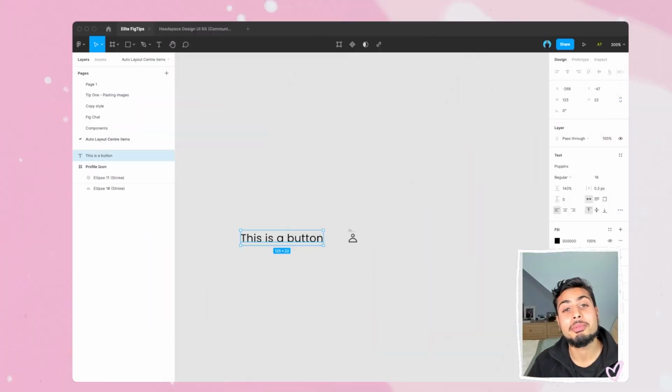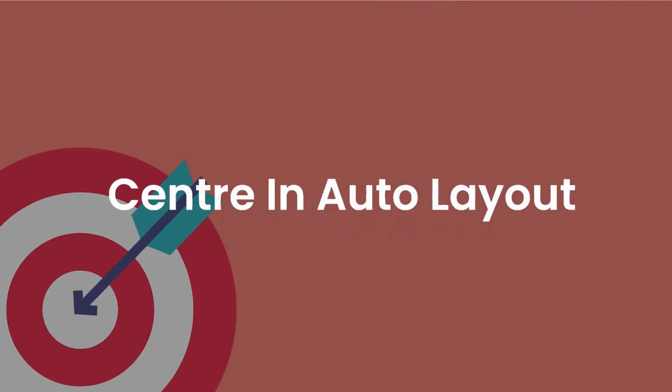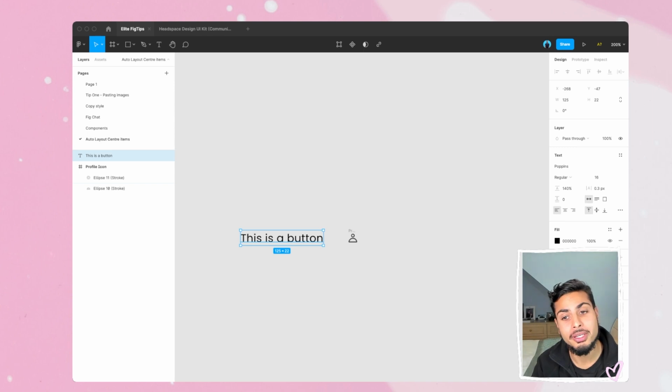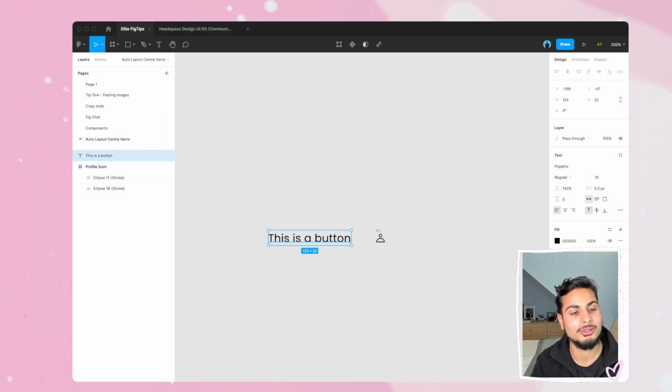So the last Figma tip is how to center things in auto layout, because right now everything by default centers on the top left, and for some reason, I don't know whether it's a default behavior, but I'm always looking to center things, and I didn't really know how to do this really quickly before, but I'm here to showcase how to do this, and hopefully it'll save you loads of time.